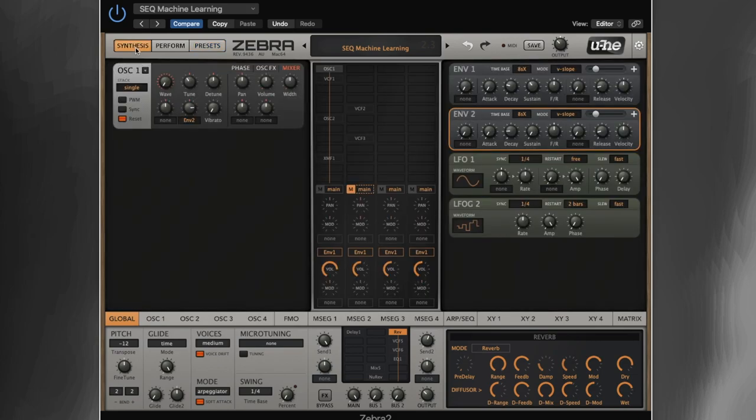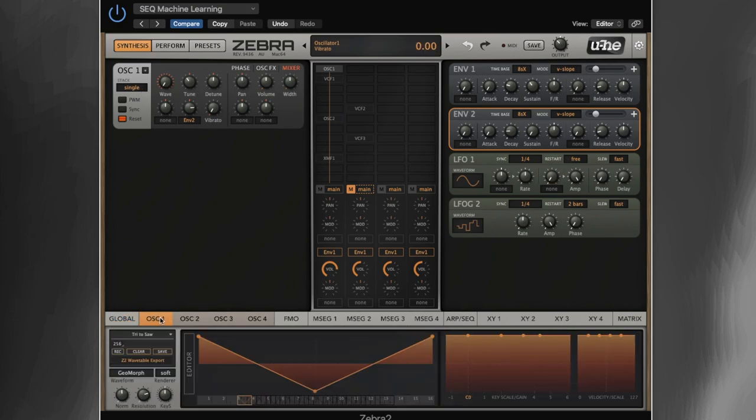So I've already taken the patch apart and you can see here we start with oscillator 1. So oscillator 1 on its own sounds like this. So that's where we're getting the kicky sound from. On oscillator 1, we've got a single oscillator set to a triangle wave. And then we've got envelope 2 controlling the pitch of it. So the pitch is detuned.